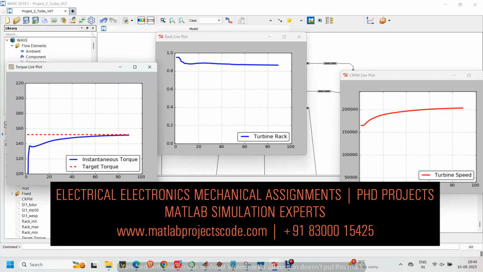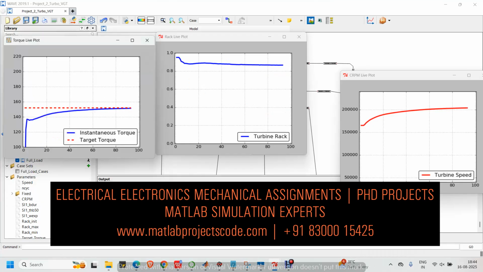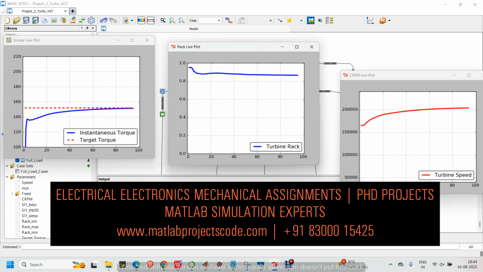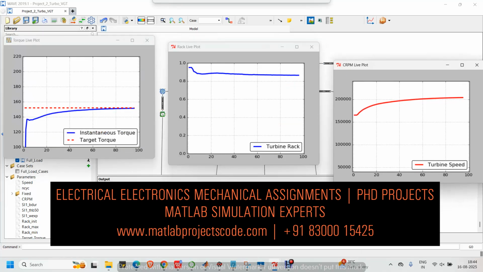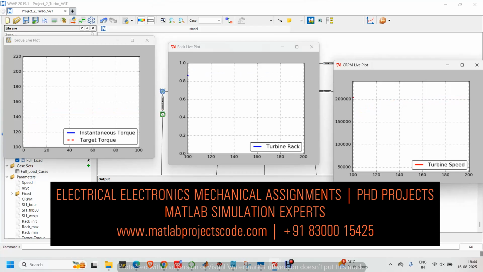You can see the live plots which are running right now along with the simulation. You can see the turbine speed, that is basically the speed of your turbocharger turbine, and also you have the turbine drag graph, and you can see the instantaneous torque and torque is given, everything is given. It will take some time to finish.